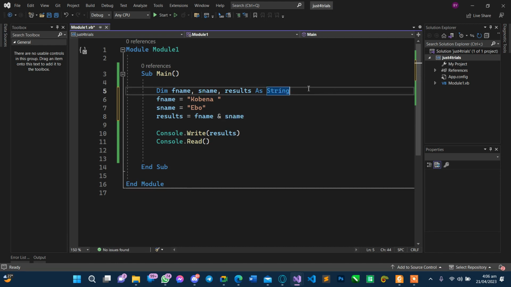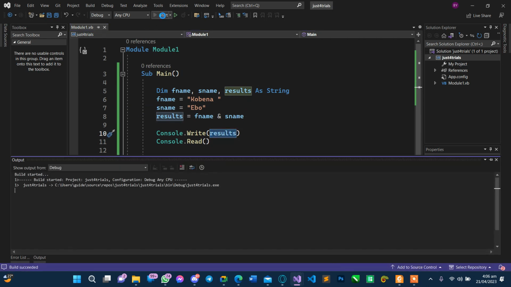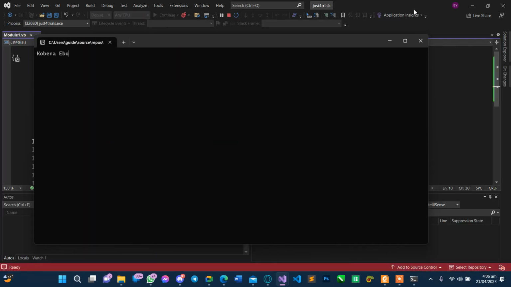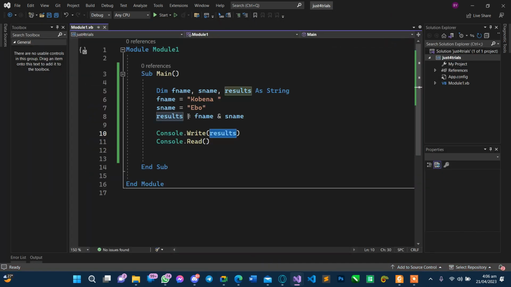So we declared all the variables up here. Then we passed values to them down here. Then we are showing the results. We are working with strings. So it's still the same thing we are going to see, like for the hello world that we did. Good. Now we can also put something here, add more.